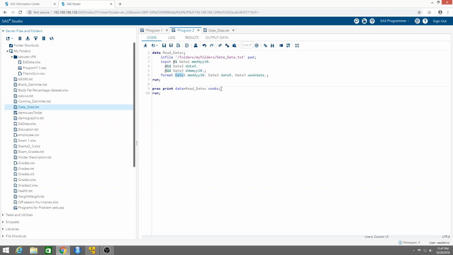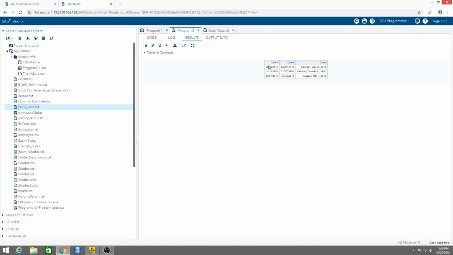By the way, this noobs option on the proc print deletes the observation column. So the ID column 1, 2, 3, 4, 5 is going to be gone because we don't really need it. Let me run this and you'll see the output. Now the dates don't look like numbers anymore. Now they look like proper dates: 05/23/2015, which is the same as 23 May 2015, Saturday, May the 23rd, 2015. And this is super cool because you can actually see what day of the week it was. Okay, so that's how you read and display date values in SAS, reading in this case from a text file.